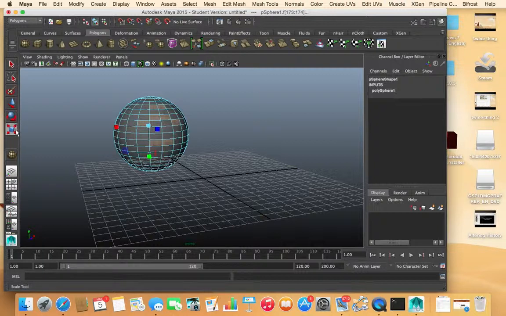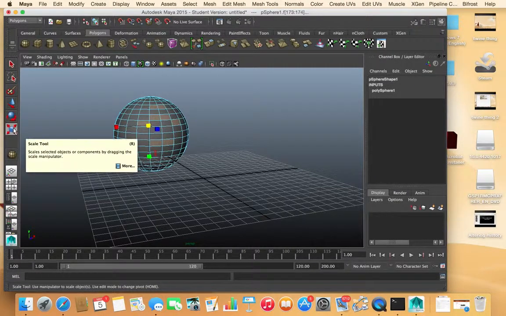One of the main three things you're going to use a lot are your tools on the side. So I've got the selector. You also have the lasso tool, but these are where you're really going to do the bulk of your stuff. This is moving it, rotating the object, and stretching the object.